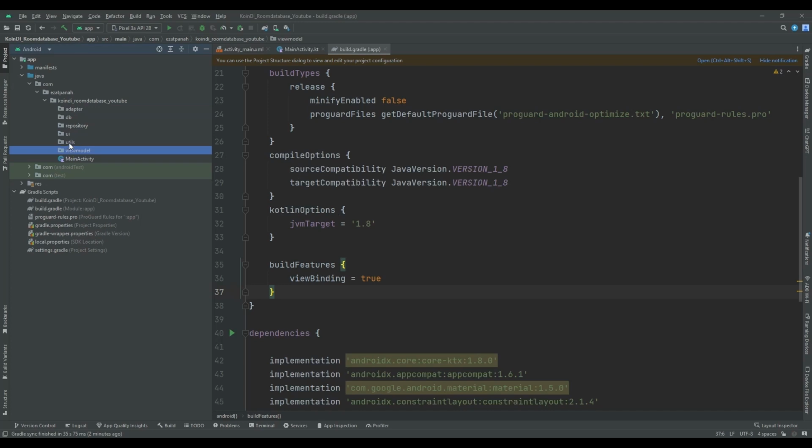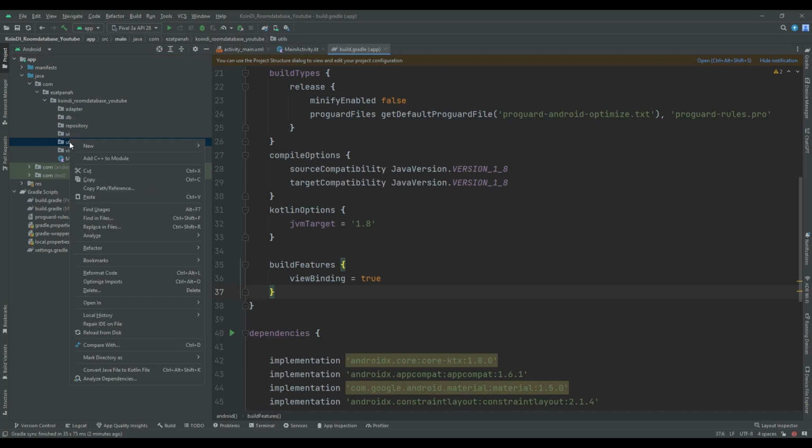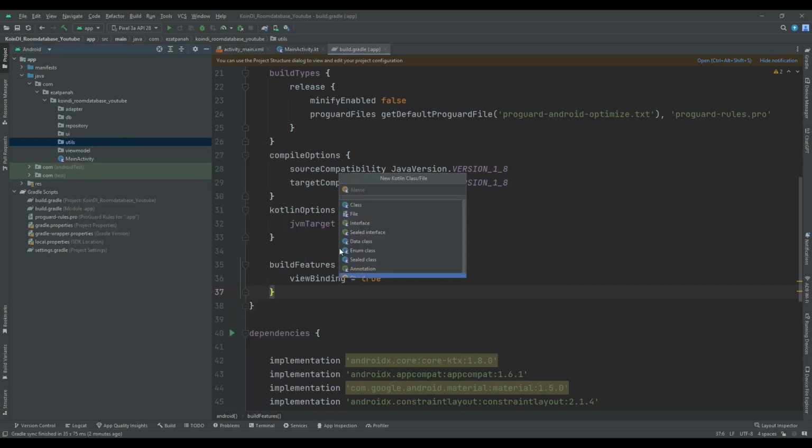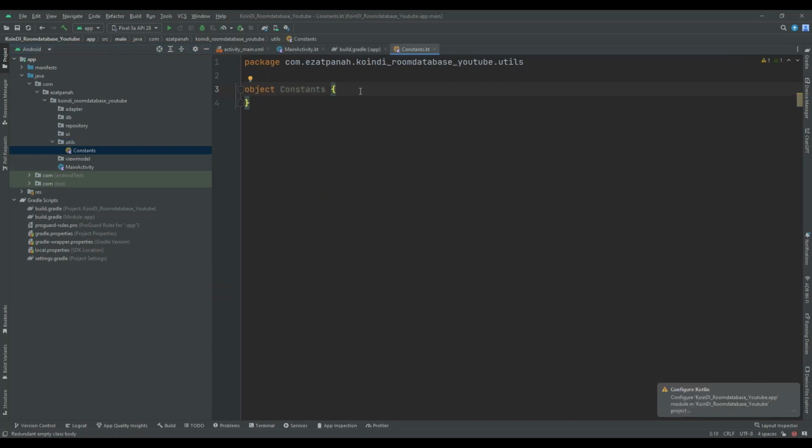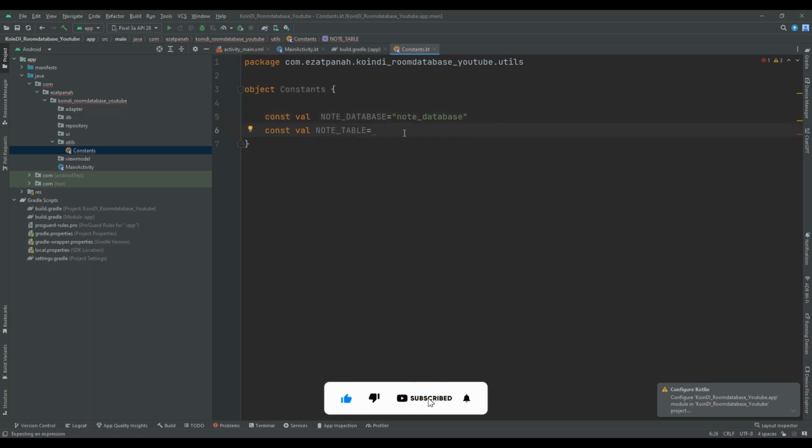Inside of utils, I want to have a constants object class for keeping my constants variables. So here we can choose object and put the name. You can put any name that you want. Okay, and here const val. I can copy and paste it here. And the other one should be for our table name, so note underline table. We can copy and paste it here. Our work here is done.